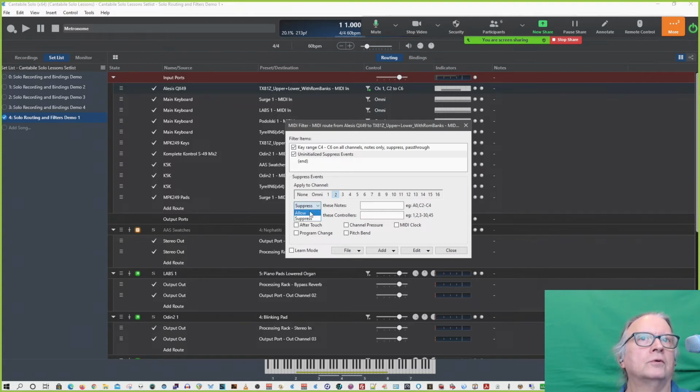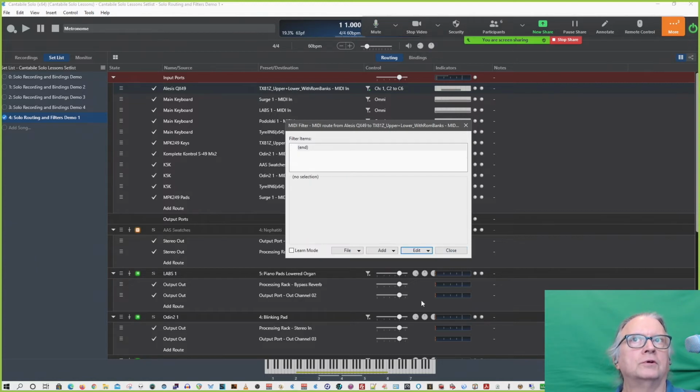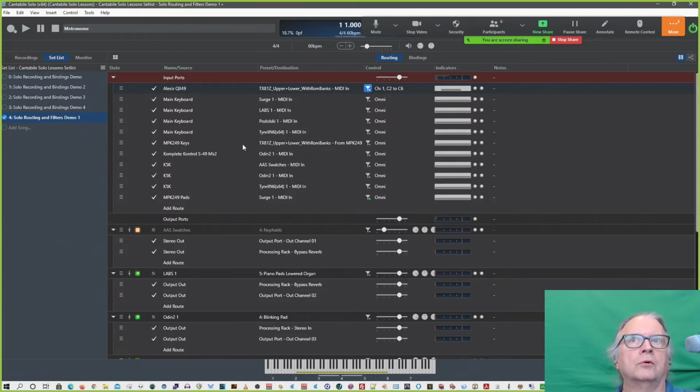Mm-hmm. What I often do is isolate my notes from my controllers, so that I have a controllers-only version of the input. So I allow no notes and I suppress no controllers. And I might suppress aftertouch as well. So now that input is used only for its controllers, and none of that input goes to anything but the notes and aftertouch, which use a different one. I switch these around, suppress on this one and allow on the next one. So let me show an example here, an actual real world example.